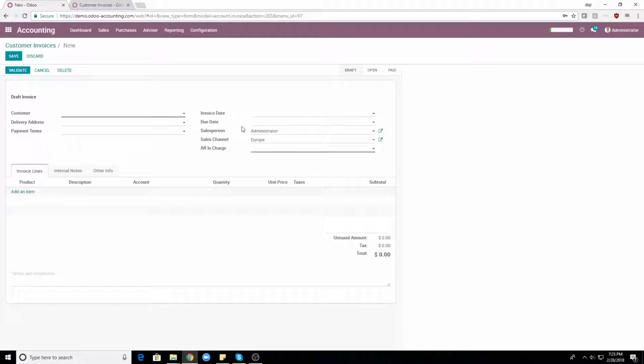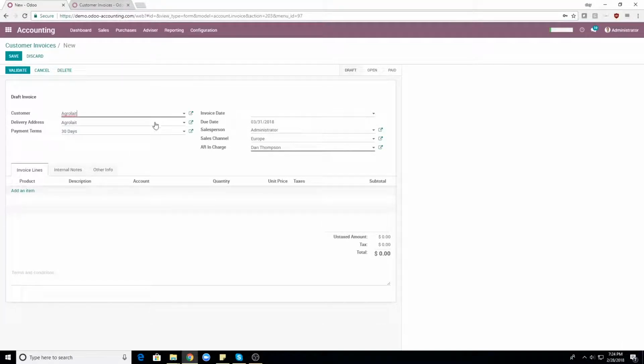As you can see, we can see the new field AR in charge. And when I select a customer, the system will automatically populate the payment term and AR in charge with the default values I set up for that customer. So all I need to do is select the date, and the system will calculate the due date based on the payment term. We can also fill in optional fields such as salesperson and sales channel.